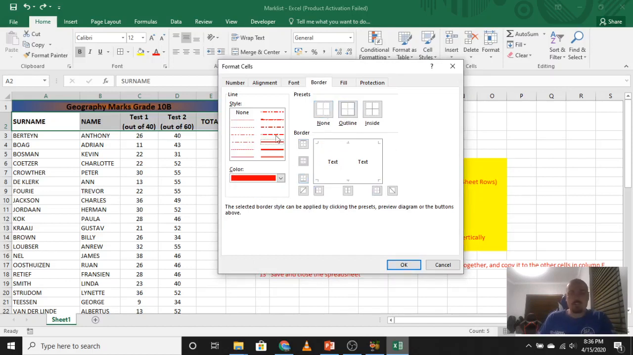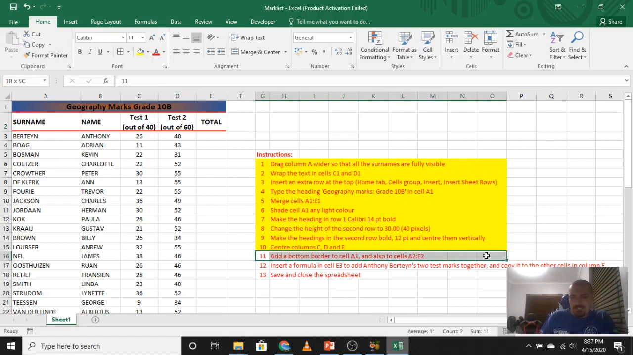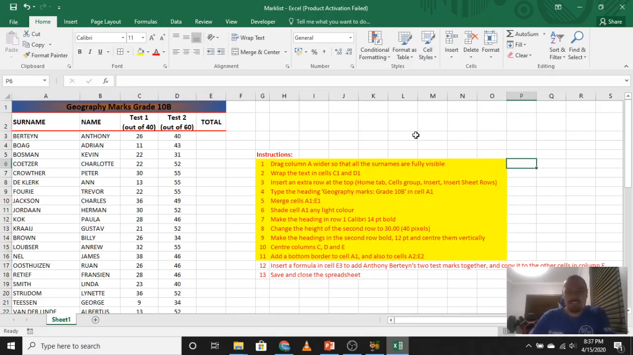Alternatively, I could have selected my style, selected my color, and said I want a top, and I want a bottom, and I want no sides. If I go OK, there's my bottom borders. Okay, right. And I think that's probably the most difficult thing that we're going to do today in this exercise. And then lastly, I'm not going to save and close the spreadsheet. You guys can do that. It's a normal file Save As.